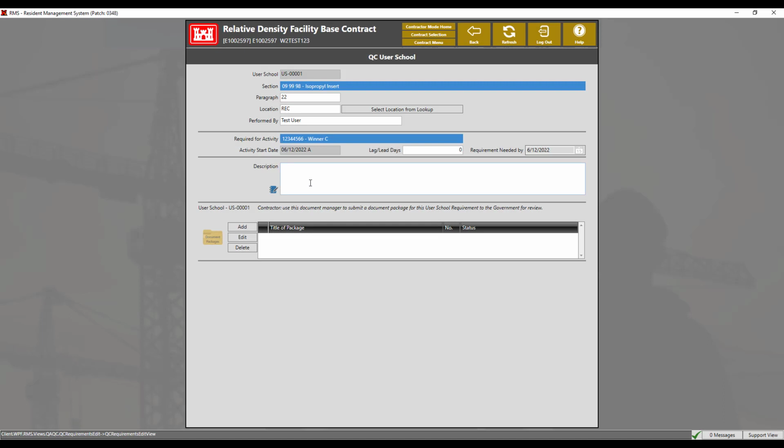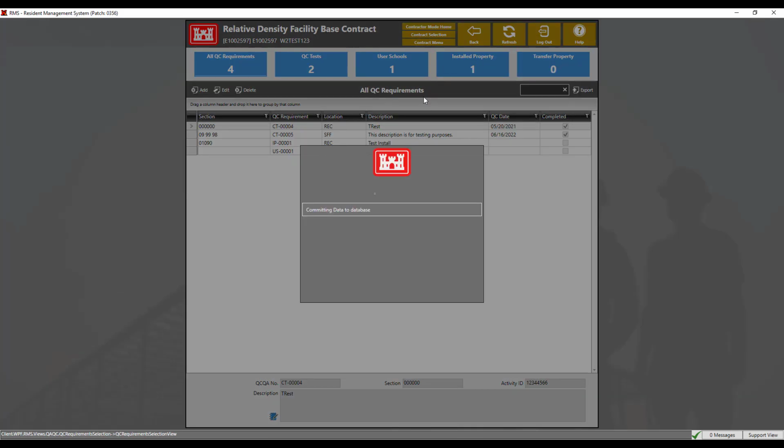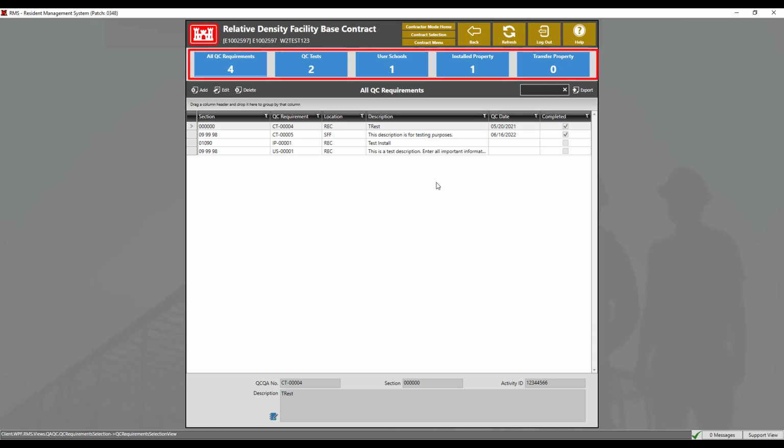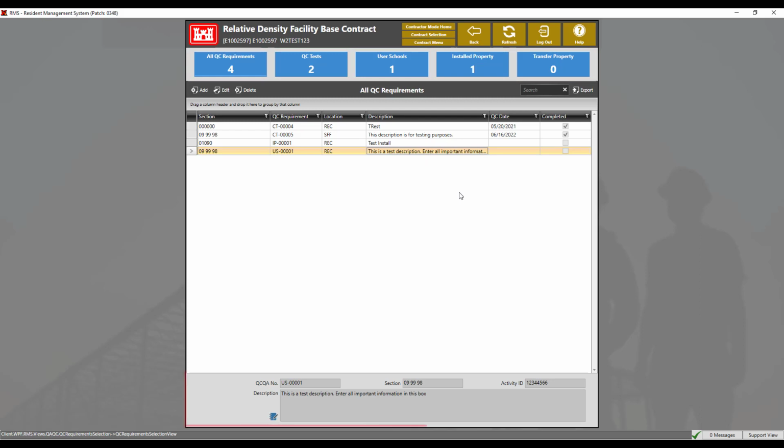Now you may enter the description of this requirement in the box below. We do not need to add any documents at this time. Now we can click the back button to save this entry. As you can see, the blue tiles reflect accordingly. There are now 1 user schools according to the blue tiles. We can also see the updated information about the QC requirement in the description box below.